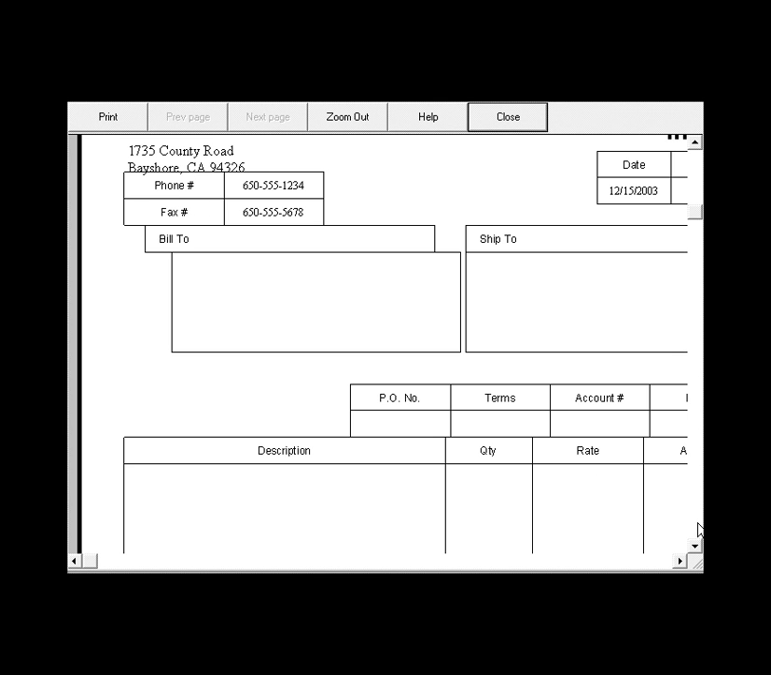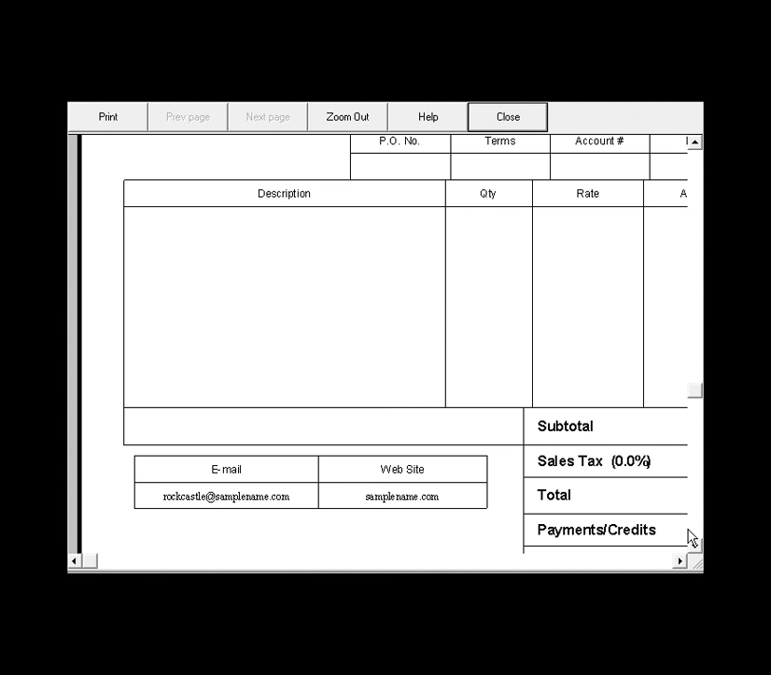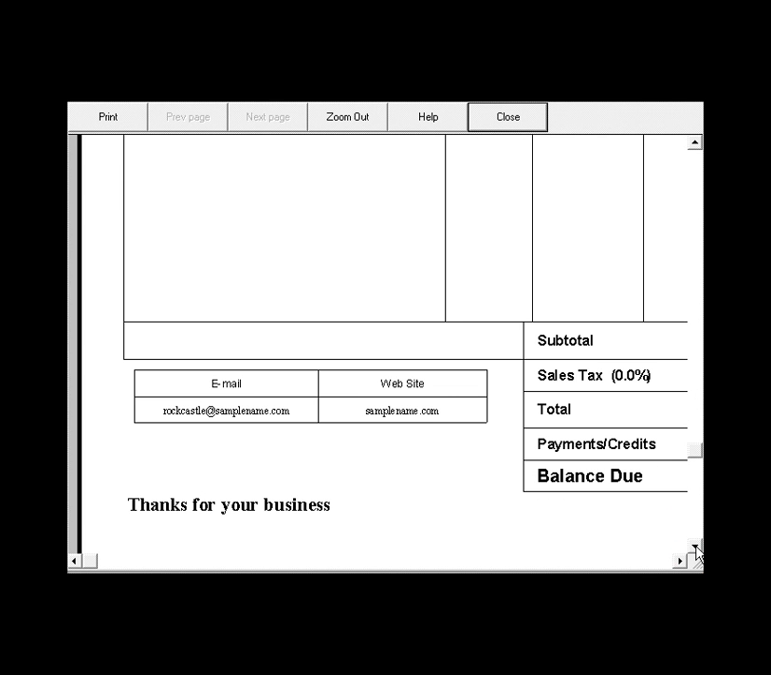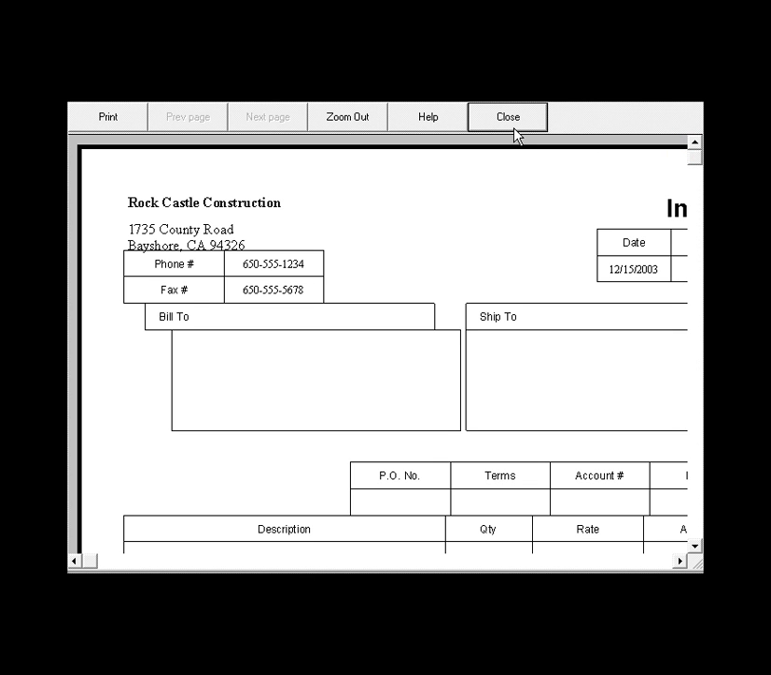Let's go down to the bottom. Here's our email and website, and our text message at the bottom. And that's how to customize an invoice.